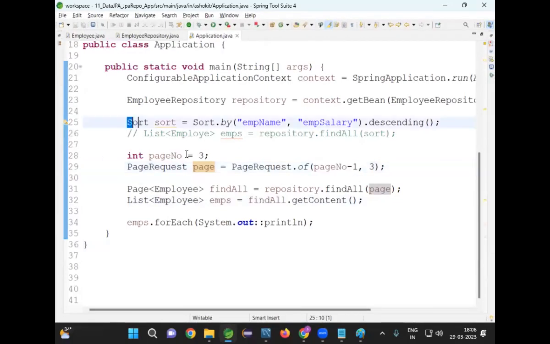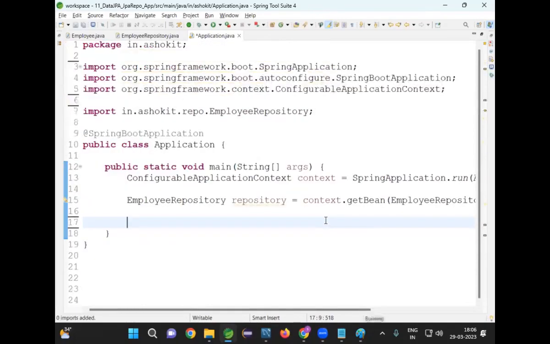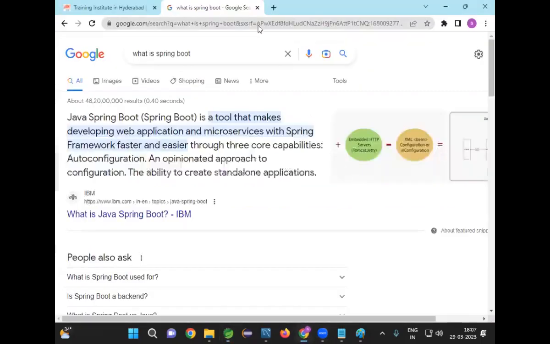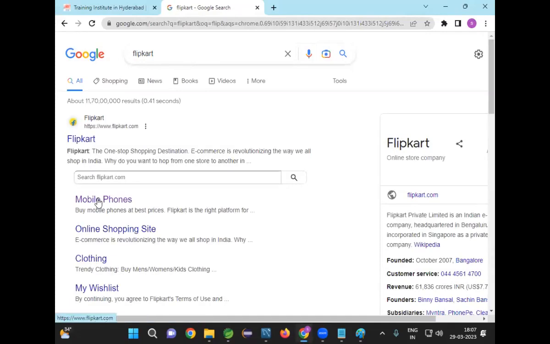Perfect. Next one, I want to go for QueryByExampleExecutor. Already in JDBC we have done that example. In the servlet also we have implemented that example. I want to retrieve the data by using a dynamic SQL query. What is the meaning of dynamic SQL? If the user gives the input, then only you need to add it in the where clause. I have shown you that example with the Flipkart scenario. In Flipkart, mobile phones are available.